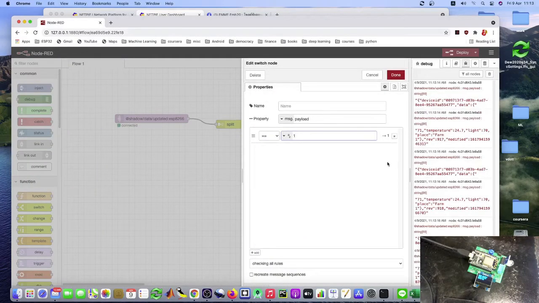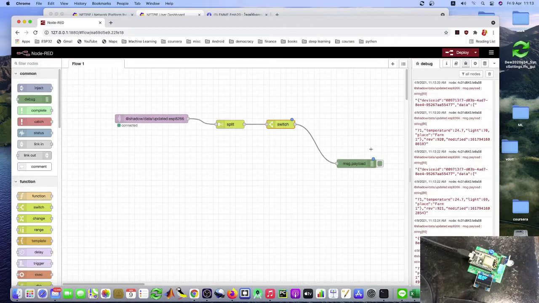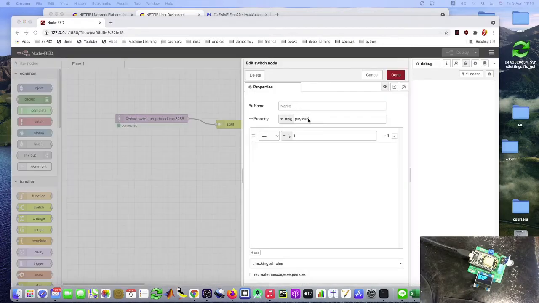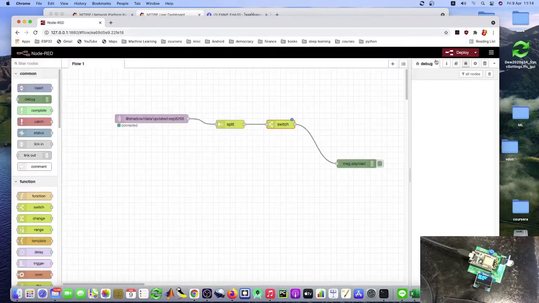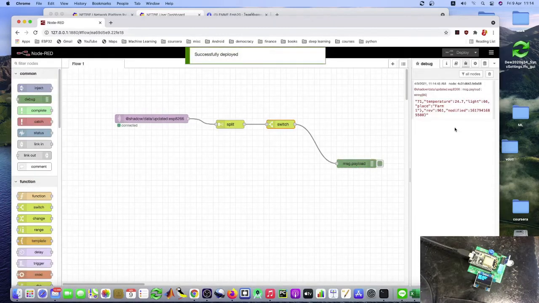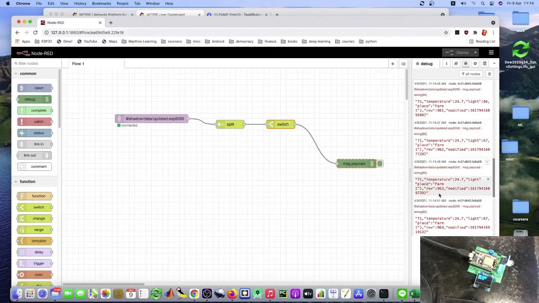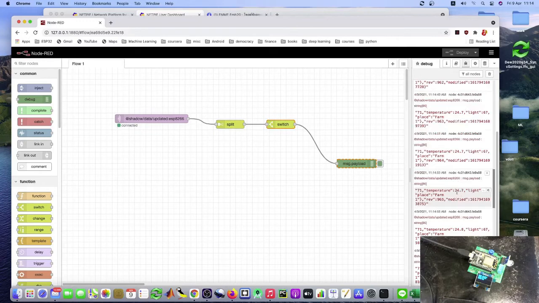1. Okay, because the index starts from 0. Okay, we need to change this as well. Instead of message payload, we change it to msg.parts.index like this. Now you see that we get rid of the first substring that we don't want, and now continue extracting the values of the temperature, light, and place from here.